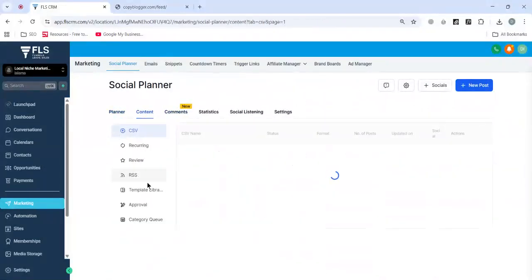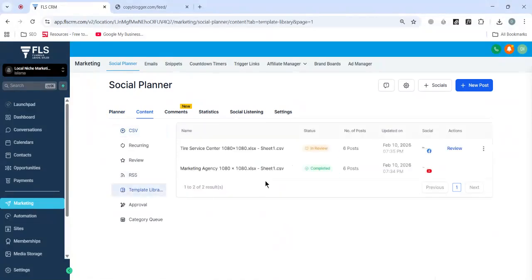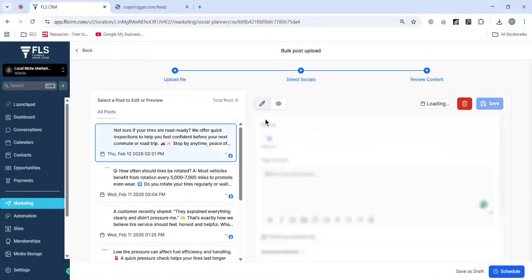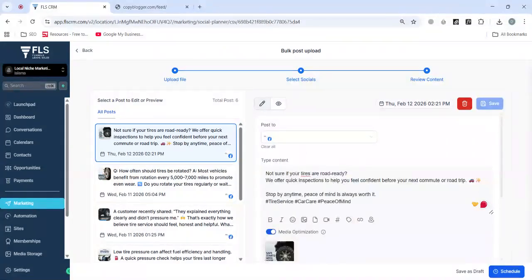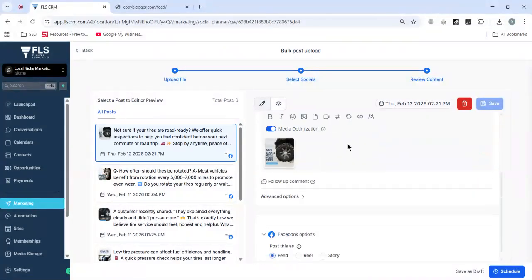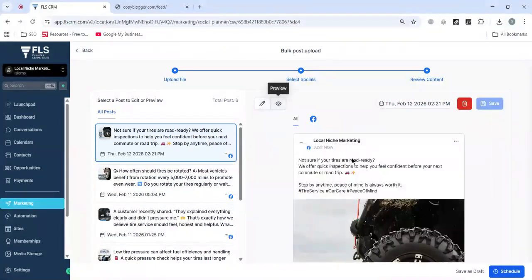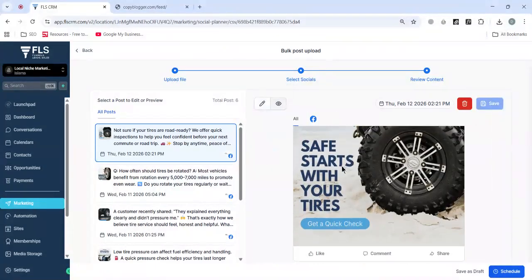you can see it's in review. I'll review that. Once that is being reviewed, you can change it according to your own brand. You can see this post by preview. You can see it here. So you can schedule it.